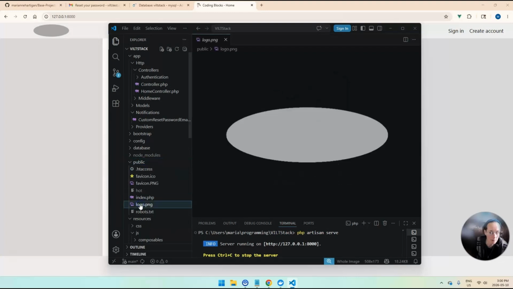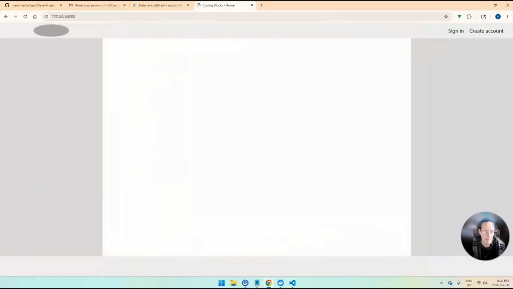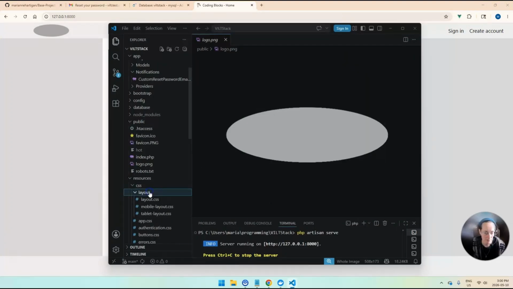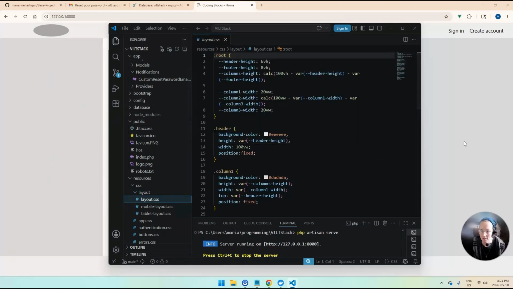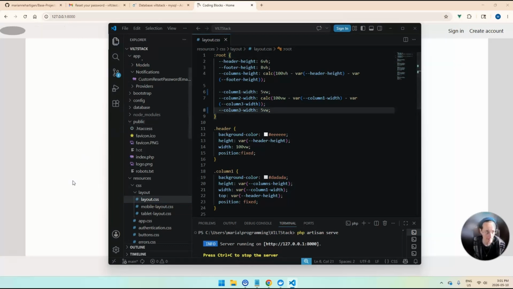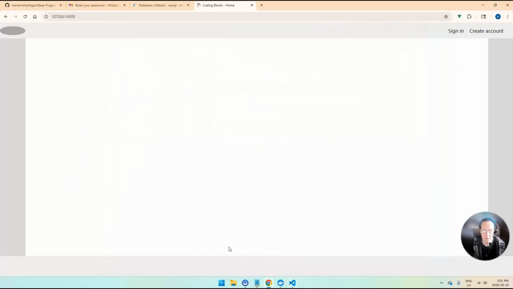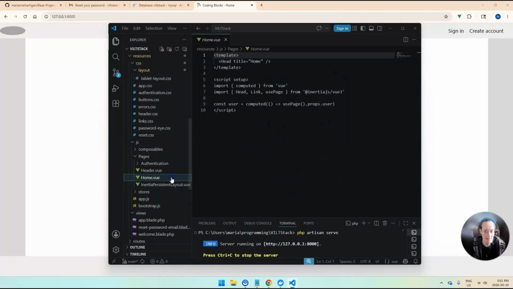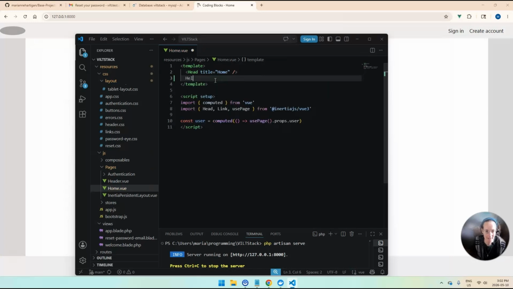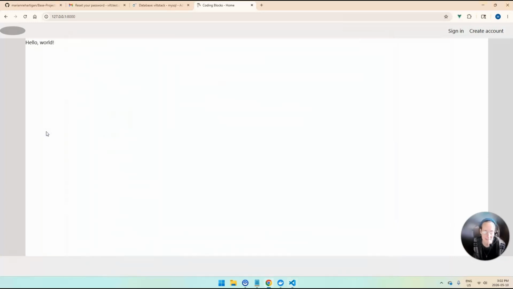Here's also your logo. You can change the layout. CSS folder, layout, layout.css. Let's narrow down these two side widths. And there we go. And you can start to change your content. Hello world. All right, go nuts.